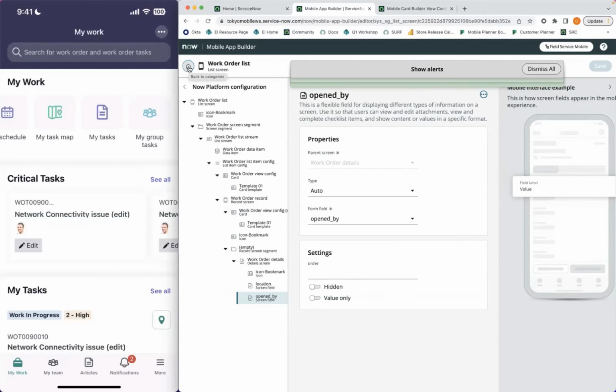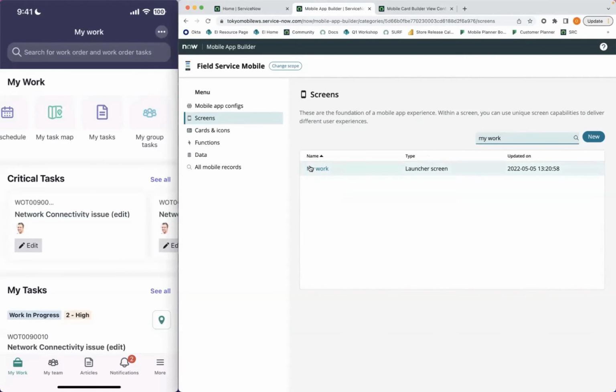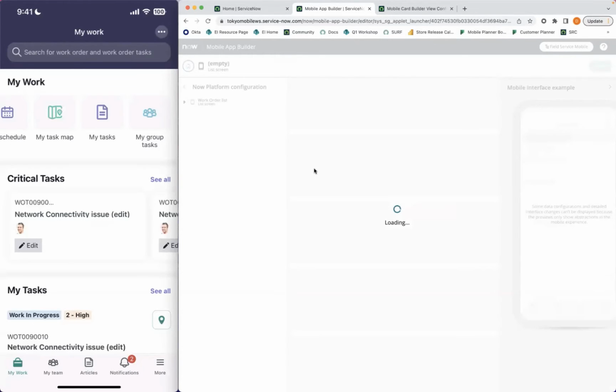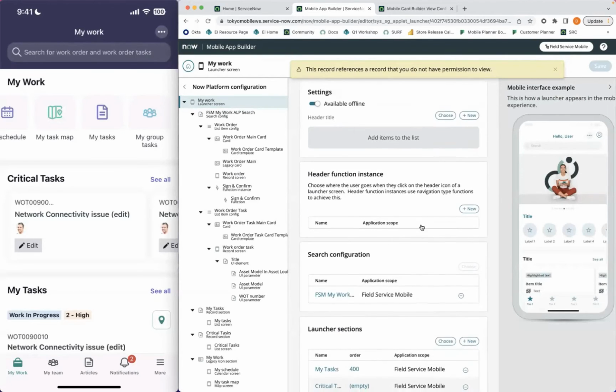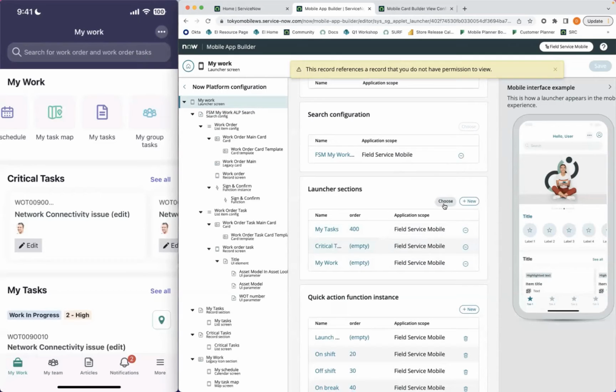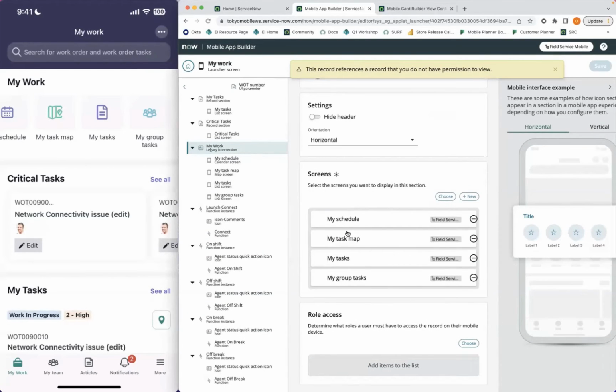Okay, so let's go back to my home, and I need to open up this launcher screen here, which is called my work. If we look up my work, this is a launcher screen, which is the right one. So we'll open this up. And then on this screen here, I just have to scroll down into the launcher sections and then open up, there's three. I want this one at the very top, which is called my work. And then you can see that there's 4 screens attached to this launcher section. I'm going to add a 5th one, which is the my work list screen that we just built.